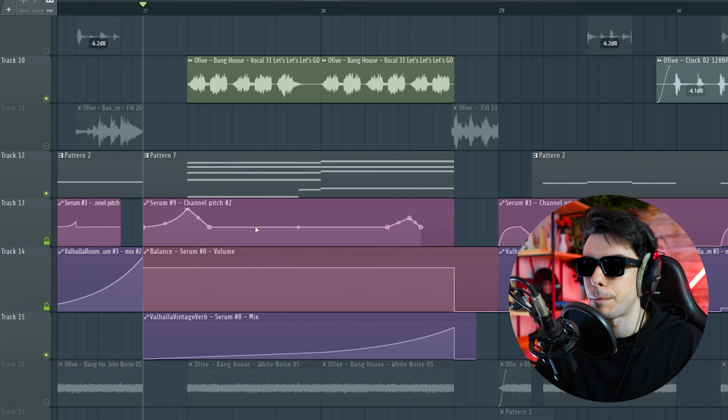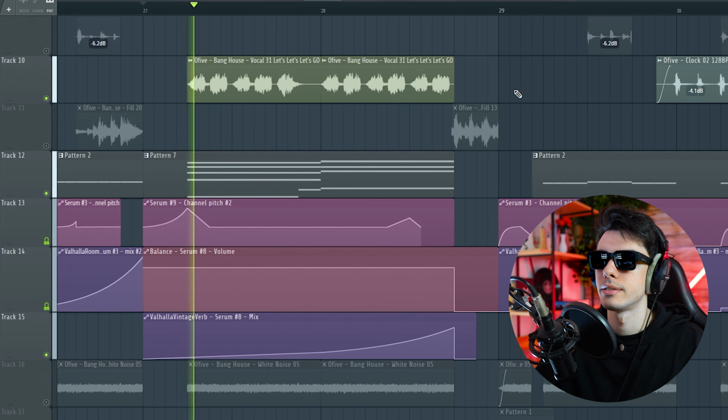Same thing here, I'm adding a pitch, a volume, and a reverb automation to add a kind of washout effect.